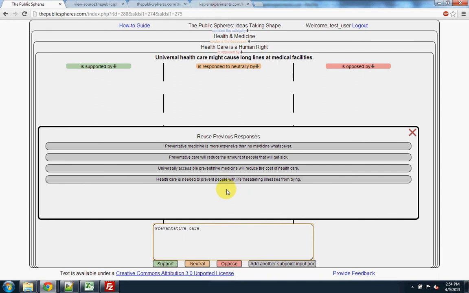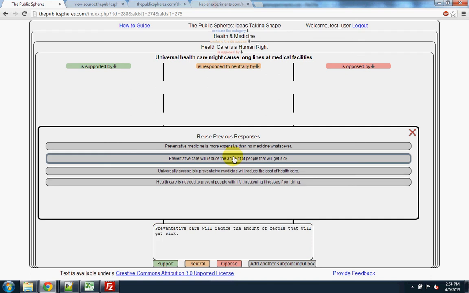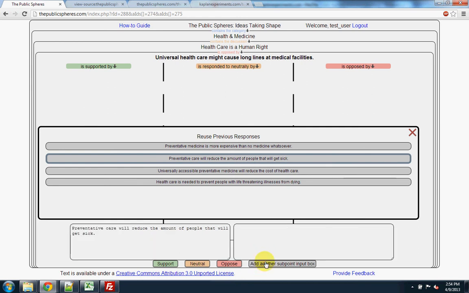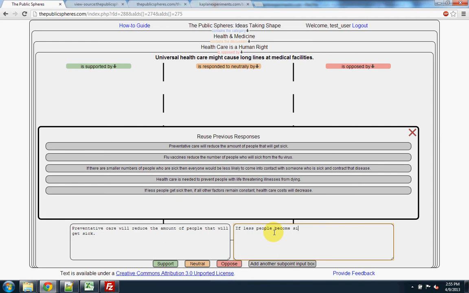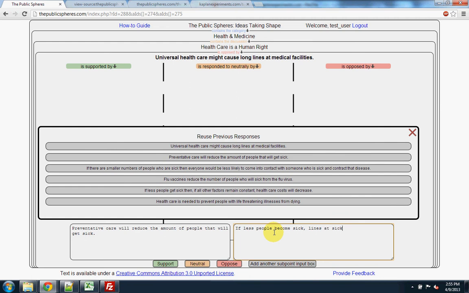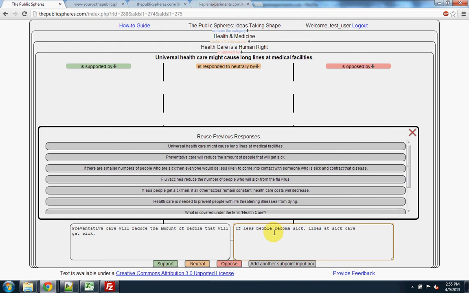So I want to say here, reuse that preventative care will reduce the amount of people that will get sick. I'll click on that. And I also want to add a subpoint to that and say that if less people become sick, lines at sick care facilities will be shorter.